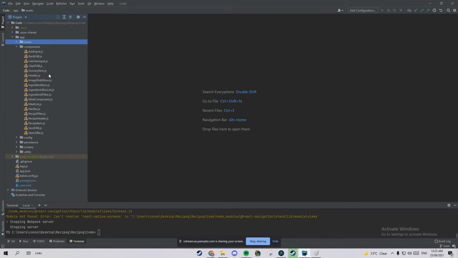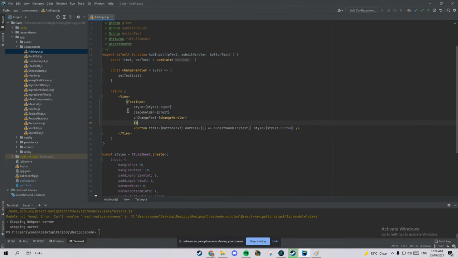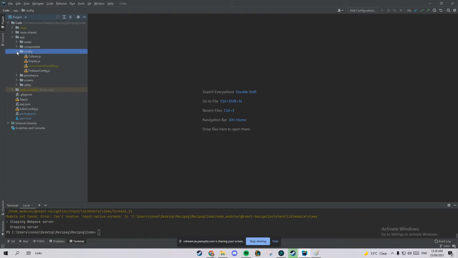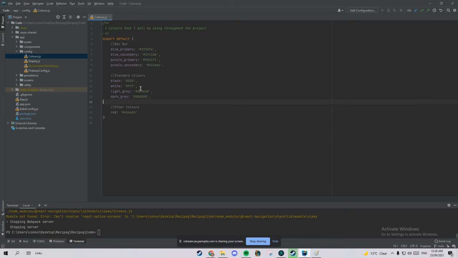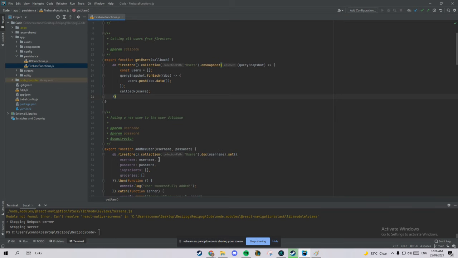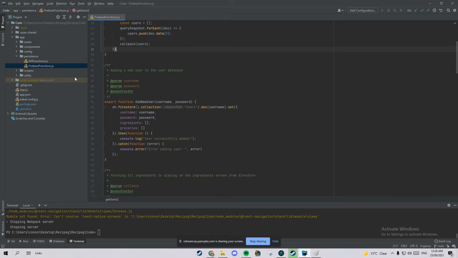I have my components as well. This is also part of the view layer. These are front-end components that are rendered to my application, such as this add input here. I have config. This does not conform to any of the layers particularly, but these just have useful constants that I use throughout my app, such as these colors. I have the persistence folder. This is the model layer for my application. These contain functions that retrieve and push data to either a database or an API.